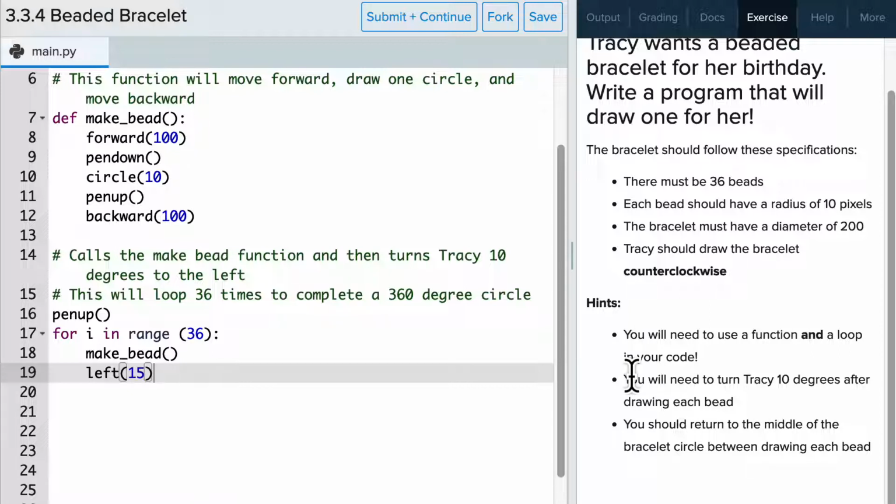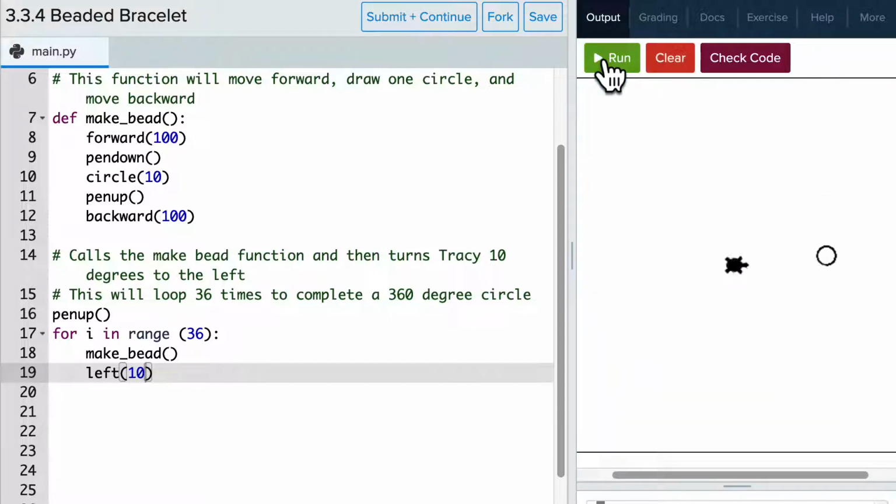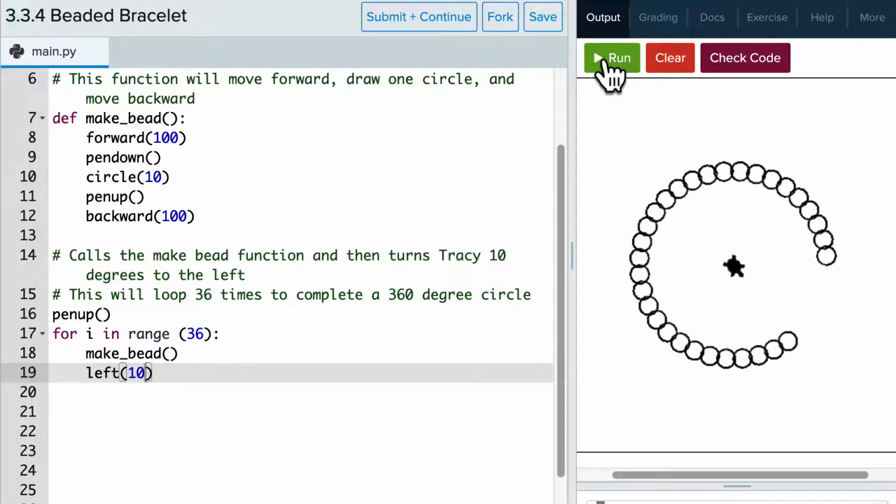Aha, here we go. So here we're having Tracy turn 15 degrees instead of 10 degrees. So let's go ahead and change this. Let's try one more time and see if that fixes our problem. And there we go. So when it comes to debugging, paying really close attention to syntax is really important. And then sometimes you just have to look line by line and see where you might be a little bit off, getting the computer to do what you want it to do. And now it's your turn to practice debugging some Tracy programs.